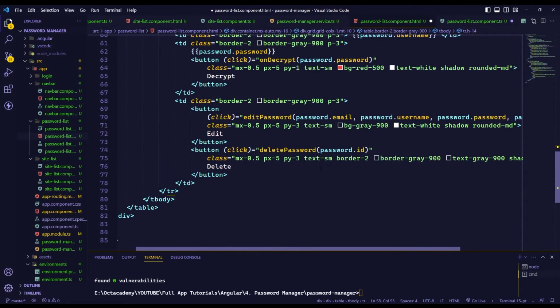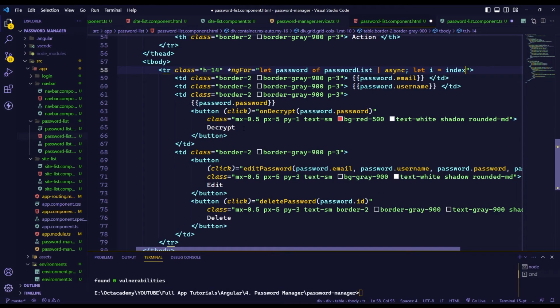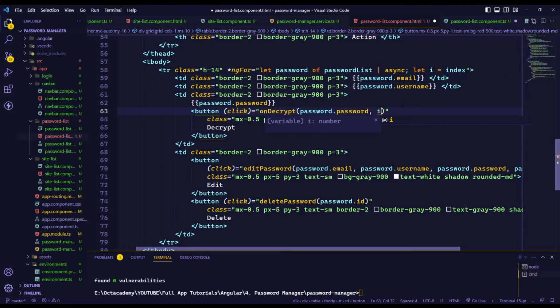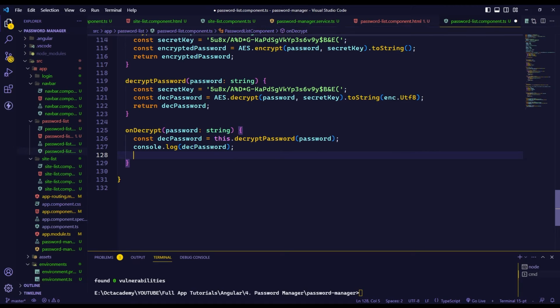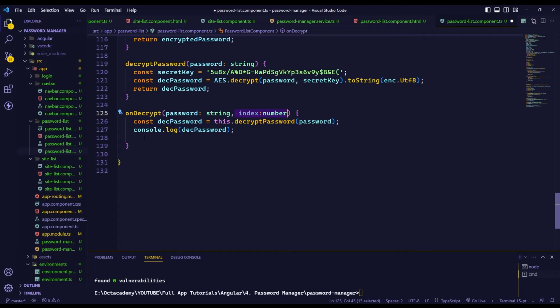So now we have the array index. So let's pass this to the onDecrypt method as a parameter. So inside this, pass this array index as the second parameter. So the index variable is this i. So pass that here. Now inside the TS file, let's capture this. Create a parameter variable for this. Variable name is index and set this type to number. So now after this, let's assign this decrypted password to the array password object.